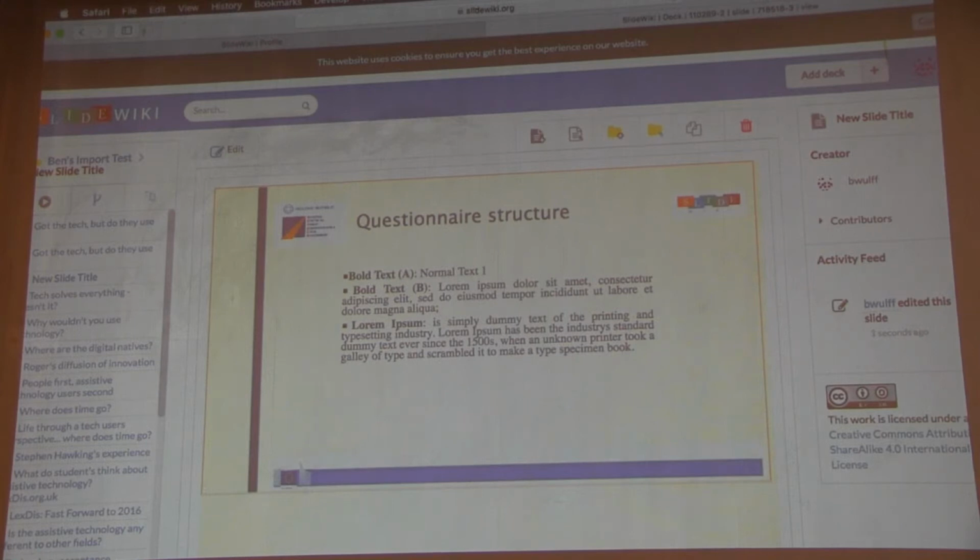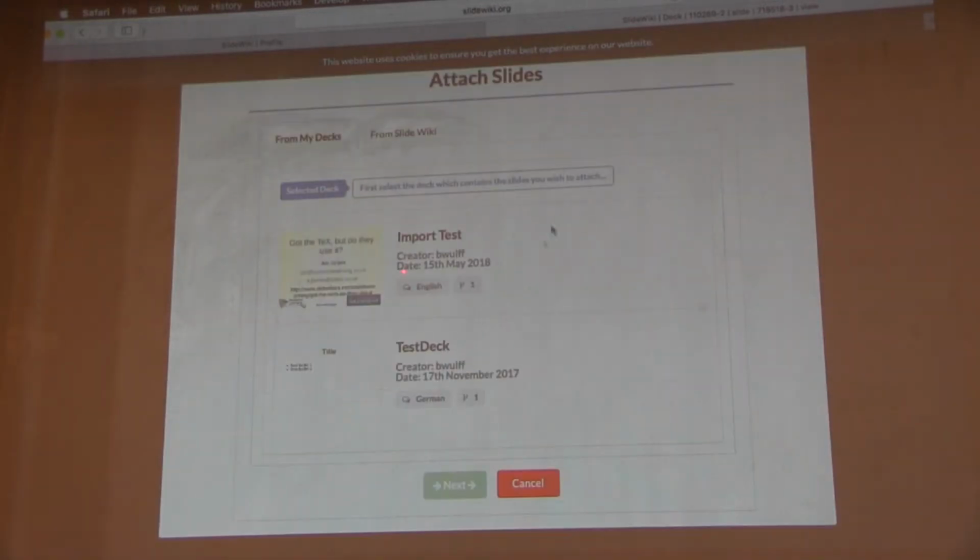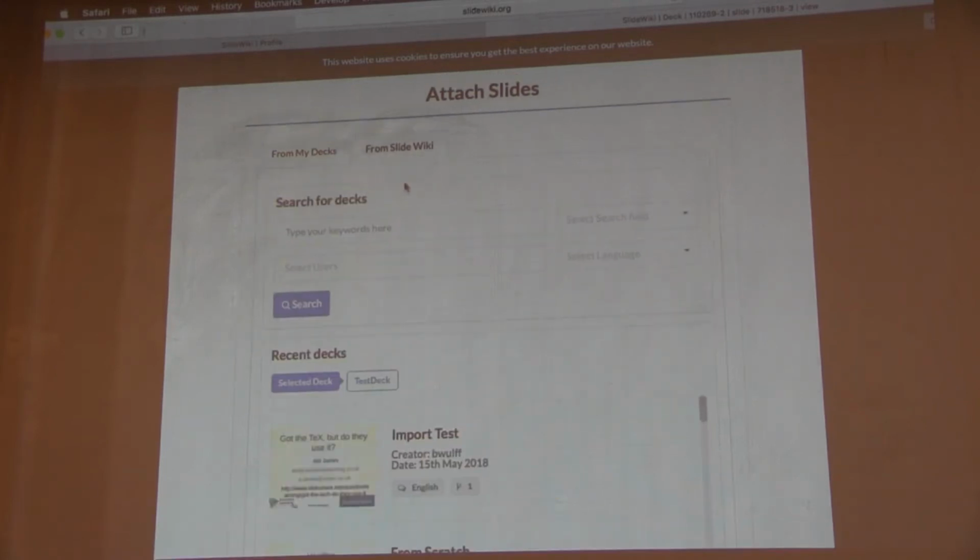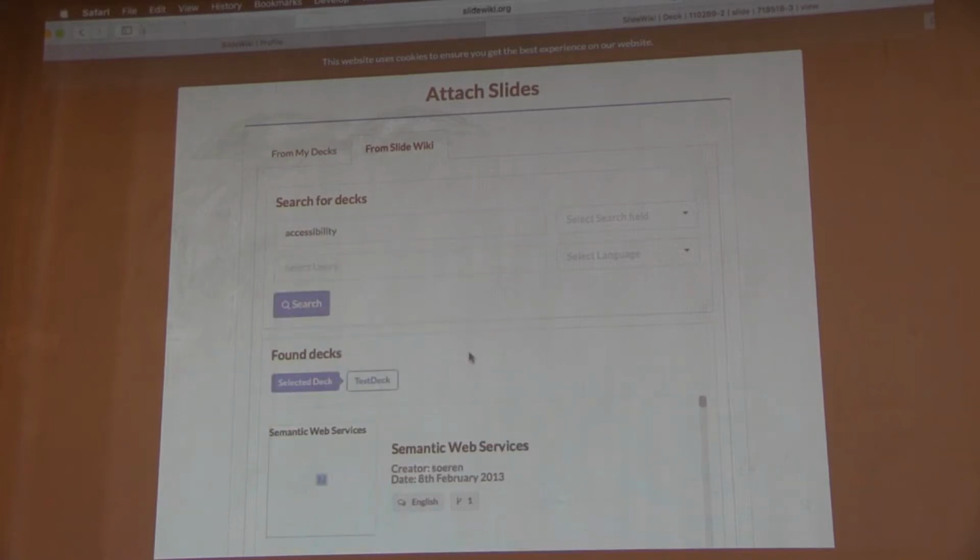All right. Okay, so now maybe we attach a specific slide. So for my own decks I can select slides, but also from SlideWiki, so things that are already on SlideWiki. And again, we can search here, so let's search for accessibility. And then you get auto suggestions. Semantic Web Services, Sugan, our project leader, he has a nice slide on this.